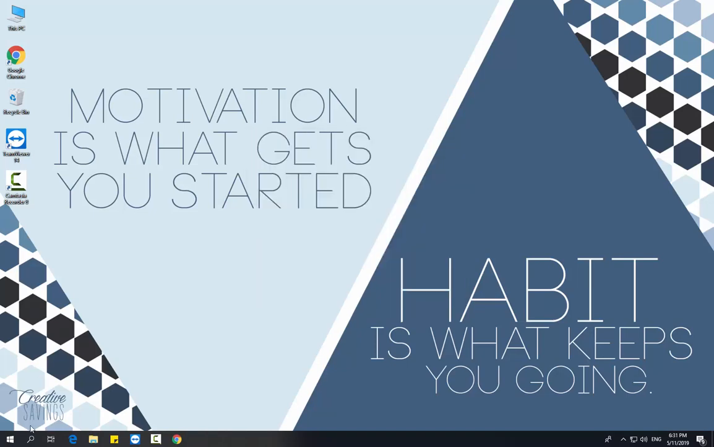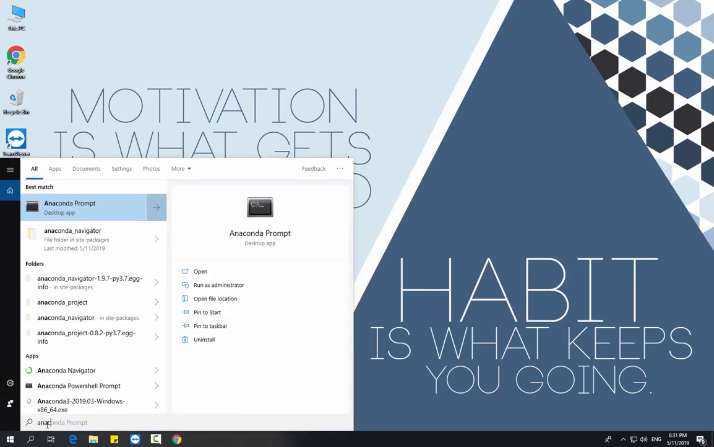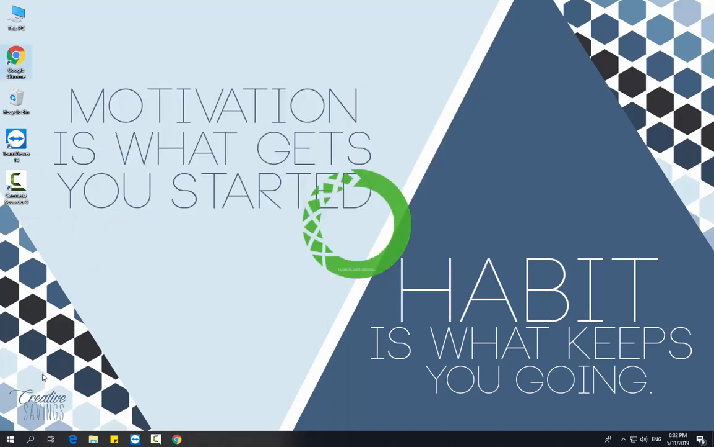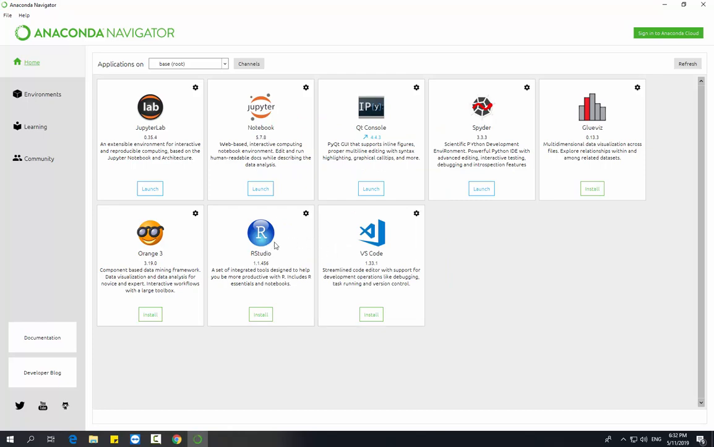Now once the installation is completed, we try to open it by locating Anaconda Navigator. So we just go to the search panel here. This is how the Anaconda Navigator looks. So we have the pre-installed software here. We have the Jupyter Lab, the Jupyter, the IPython.